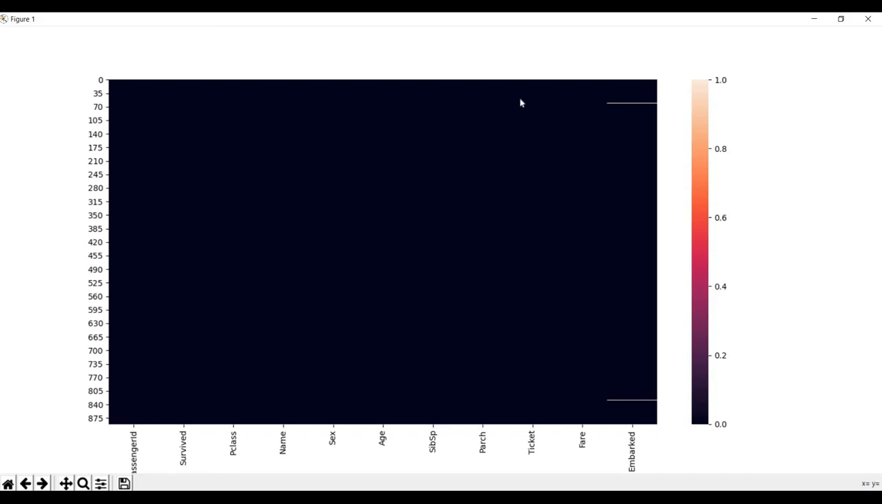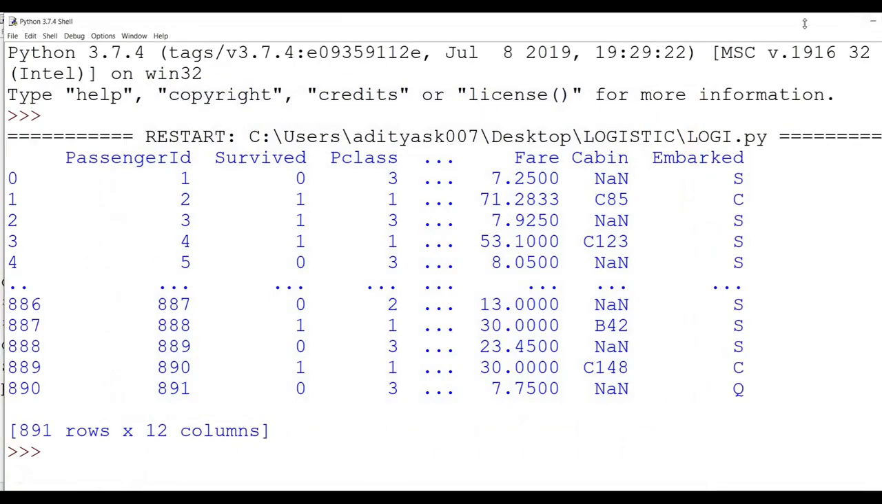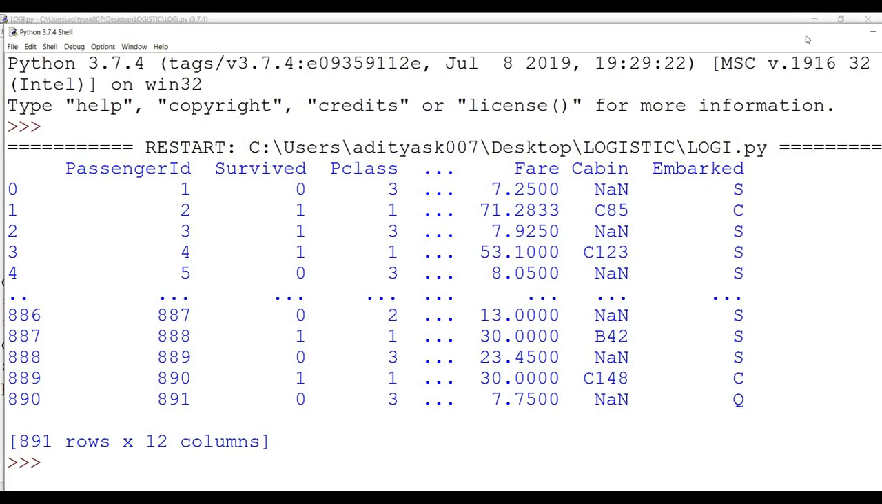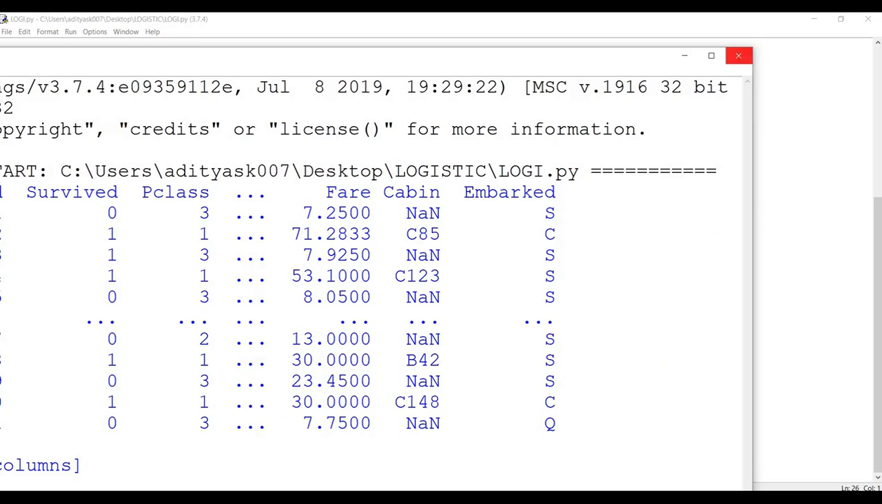Here we need to understand, we need to remove this whole row because this row has some empty data. So we don't want to append this. We'll remove these two rows where we have two empty data in the embarked column. So we'll remove that. How to remove it is pretty simple.